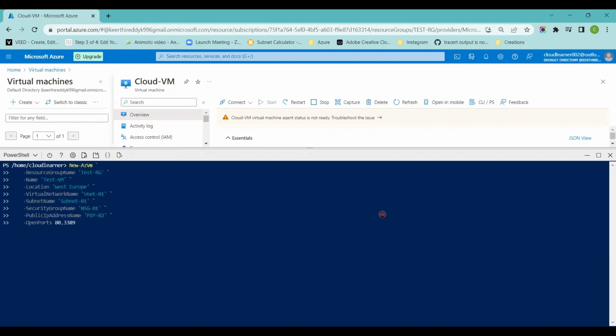Here I have just changed the name of the virtual machine and the public IP address. You can see the name of the virtual machine is test VM and the public IP name is PIP02. So I'm going to hit enter because I have not changed any other variable values. I have changed only two. If I hit enter, again it is asking me to enter the local admin username and credentials. So I'm going to provide that username and password, and then I'll hit enter.